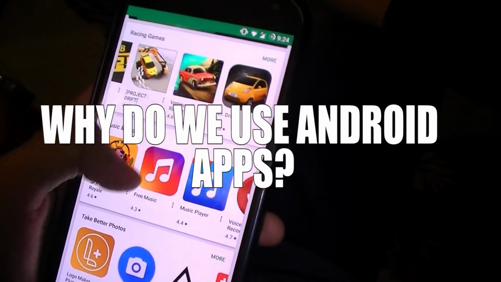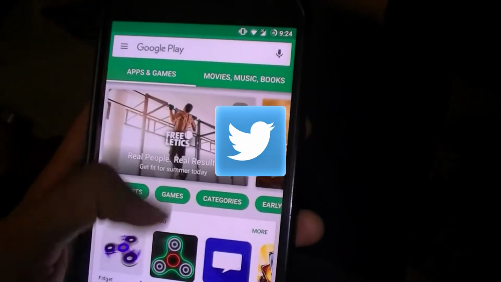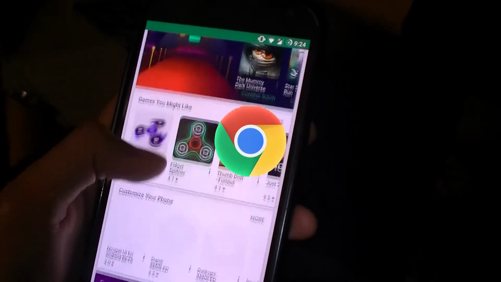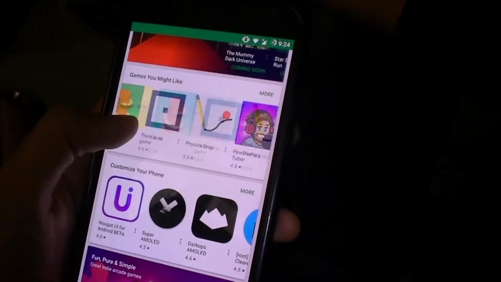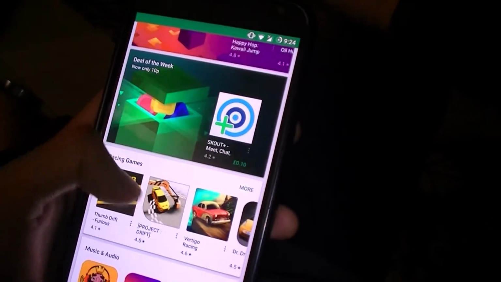Why do we use Android apps? Well, I can head over to the Play Store and download Twitter. Or I can download Google Chrome. Or I can download any other app that's out there. Point being, we download apps based on their different purposes.